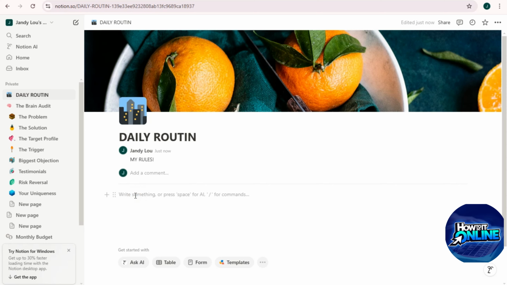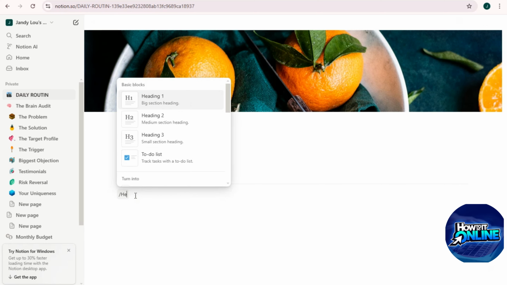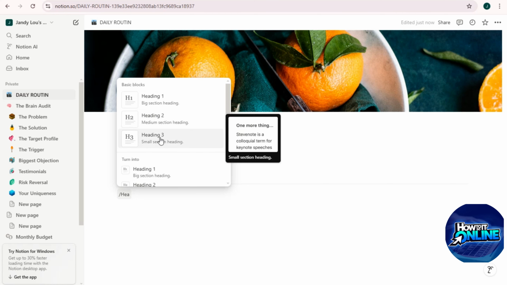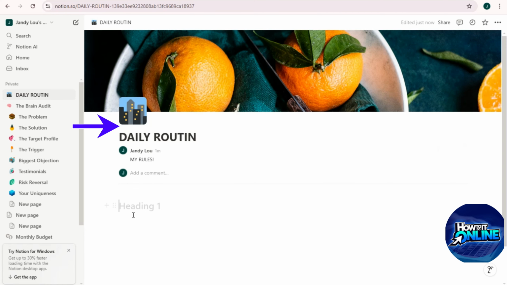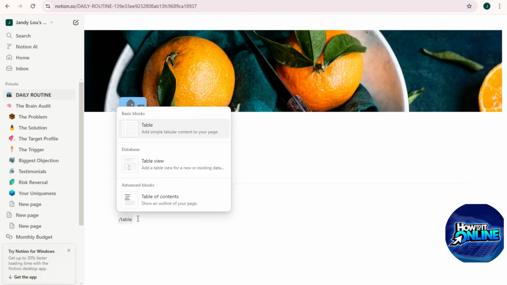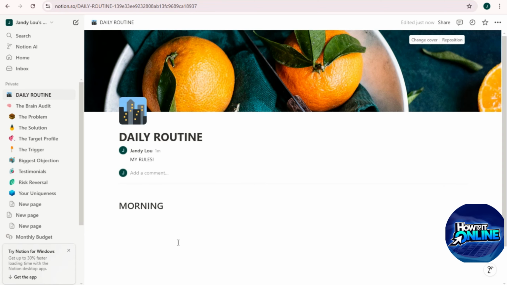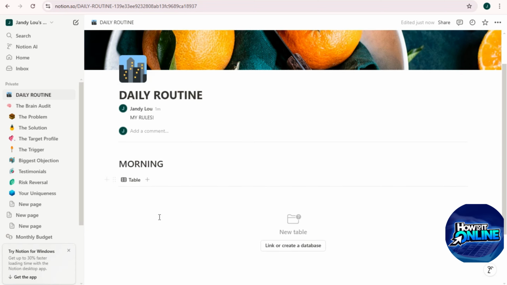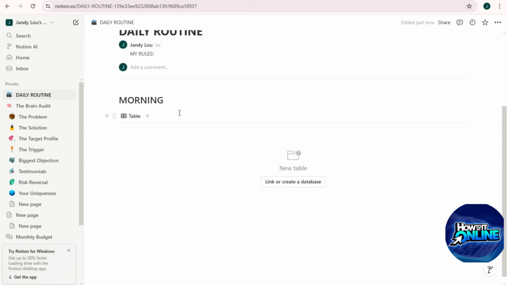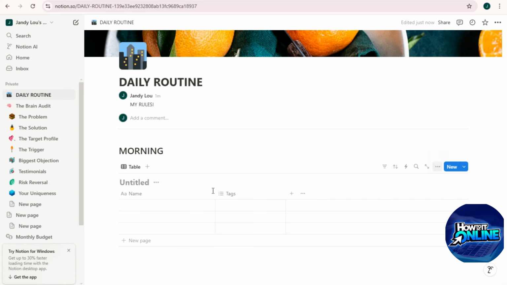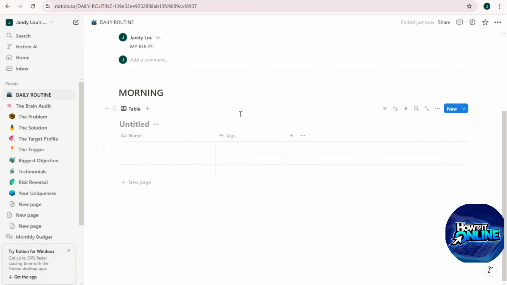So for this tutorial, I'm going to add headings. So let me type slash heading. Okay, choose from heading one, two, three. Okay, and then I'm going to type morning. Okay, so morning routine. And then here I'm going to type slash again. And then this time I want to add table. Just say table view. Okay, and this is what it looks like. So let me create a new table view here. Okay, and this is what it looks like.